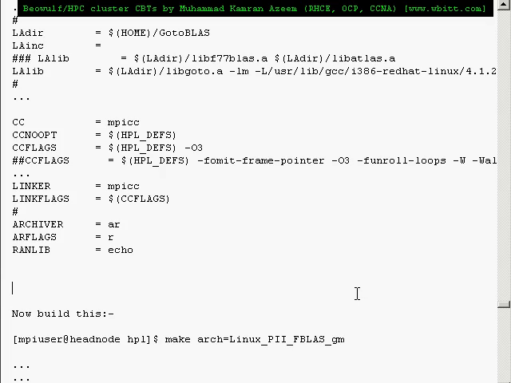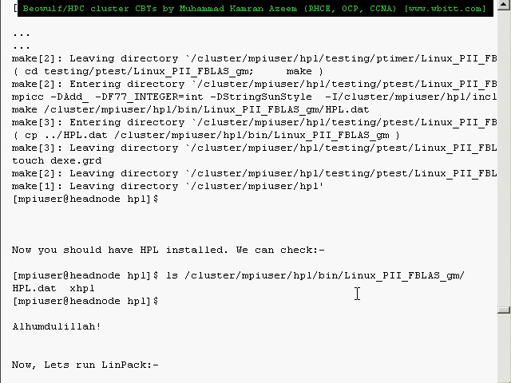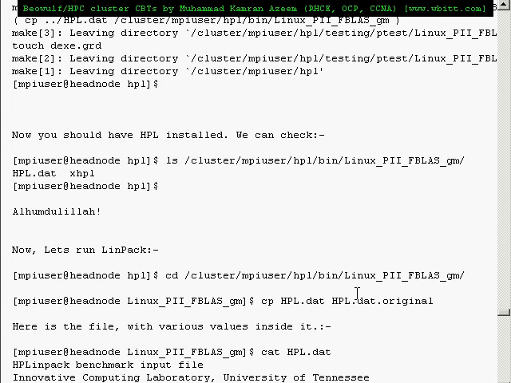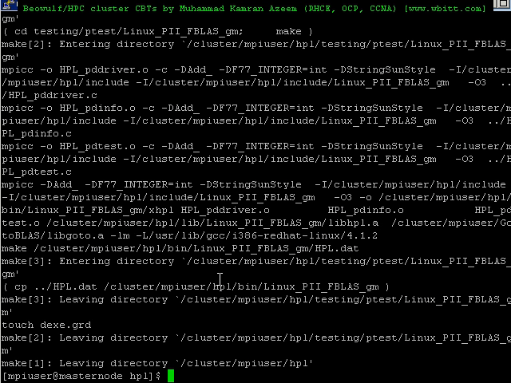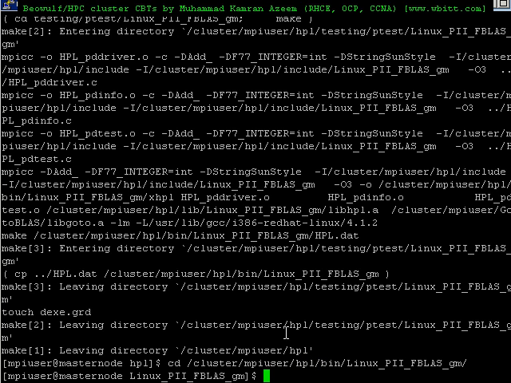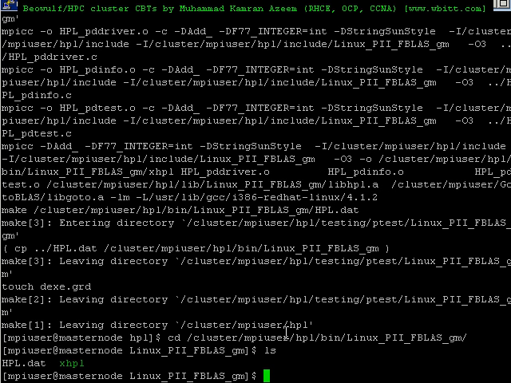What I have to do next, I have to go into this directory and start doing the actual magic. Okay, so I go into this directory /cluster mpi user HPL bin linux, enter, list, and I've got this XHPL program and HPL.dat. This is one big mess to handle, so let's copy HPL.dat to HPL.dat.original.